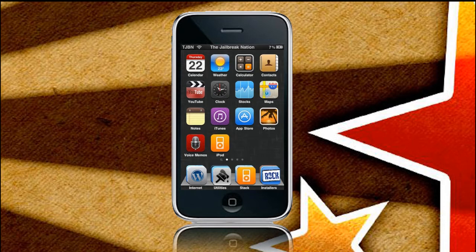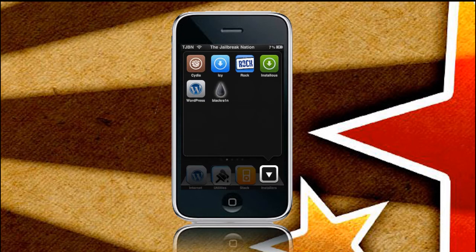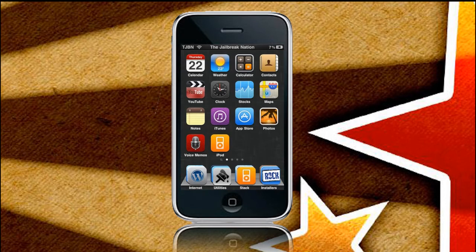Now, you can either have it in that view, or you can have it like this one. So if I click on my installers, which is stuff like Cydia Rock and all that, you get a kind of window like this. I think it's called a grid view. So that's that. I can get out of it like that.